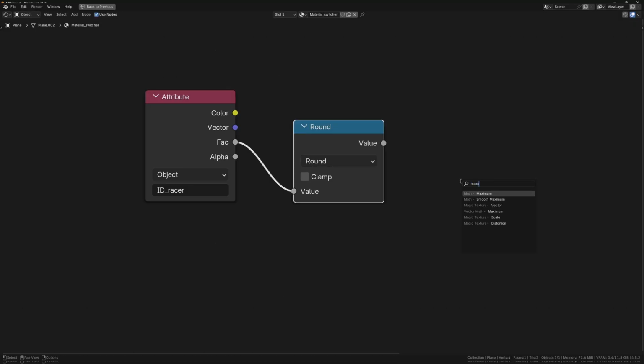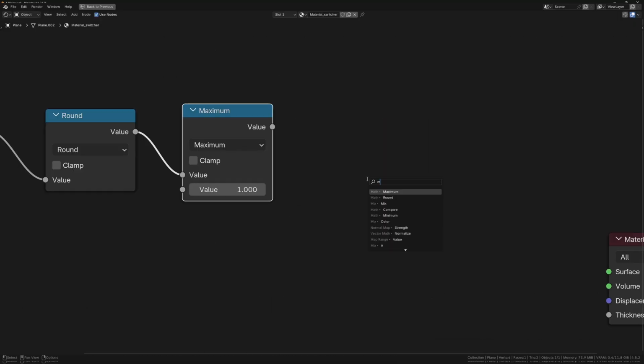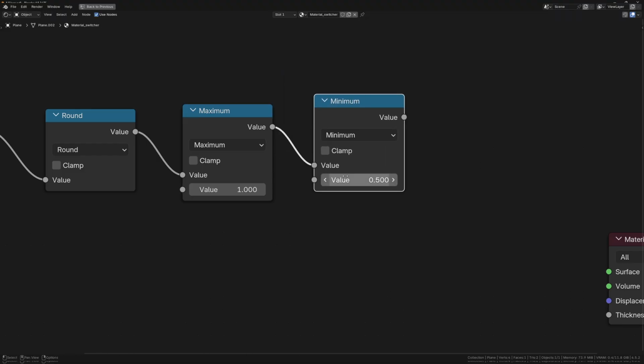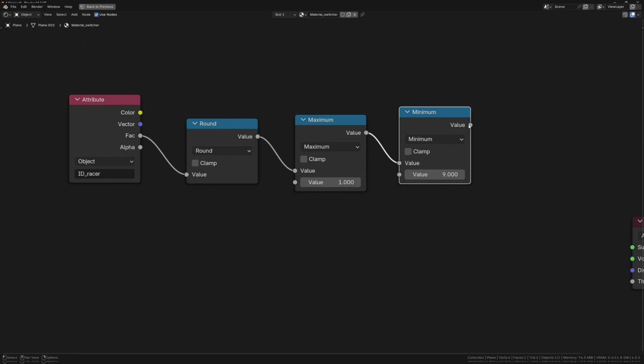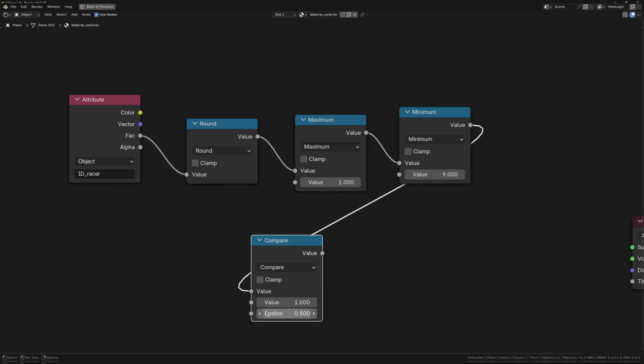From the round node, go into a maximum node and then into a minimum node. Set the values to fit your range of switches. In my case, it's 1 to 9. Now you can route the attribute node through a series of compare and mix nodes. Plug the minimum value into the top value of the compare node.